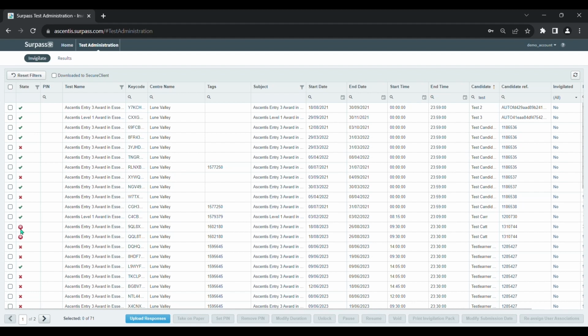The R in the red circle means ready. This means the e-assessment is ready to go. So if a learner was given the key code and the e-assessment is in this state, the key code is entered into Secure Client and then the assessment will start. For a full list of all the states, you can check the user guides on our website.